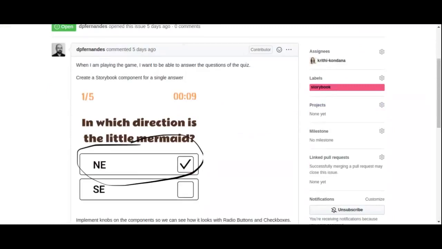That depends. Have a look at the line below your image. It says implement knobs on the component, so we can see how it works with radio buttons and checkboxes. So that's two different things. Okay, so I have to implement both. Yeah. And you understand the difference, right? With checkboxes, you can choose all the correct answers, and with radio buttons, there's only one correct.